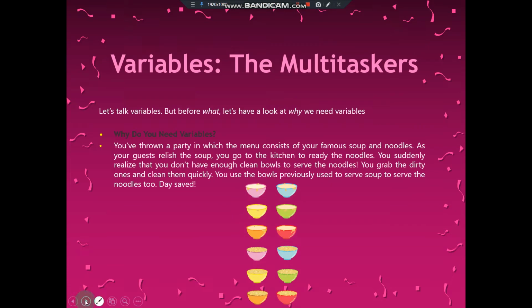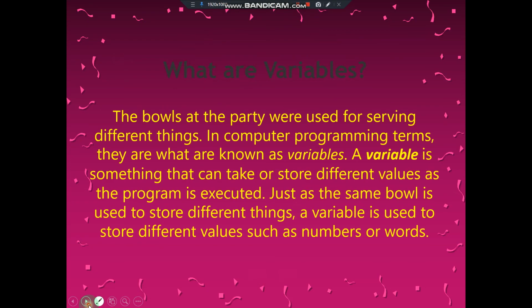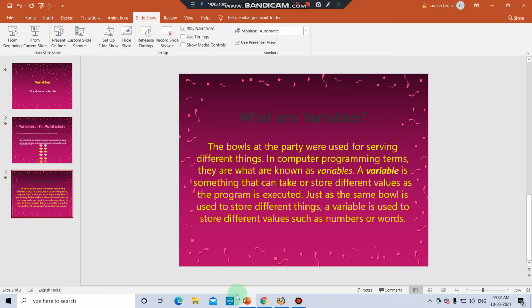Okay. So I think you didn't understand, right? But you will understand in my next slide definitely. What are variables? The bowls at the party were used for serving different things. Same thing is in computer programming terms. They are what are known as variables. A variable is something that can take or store different values as the program is executed, just as a bowl is used to store different things. A variable is used to store different values such as numbers or words. I think you definitely understood now what are variables.